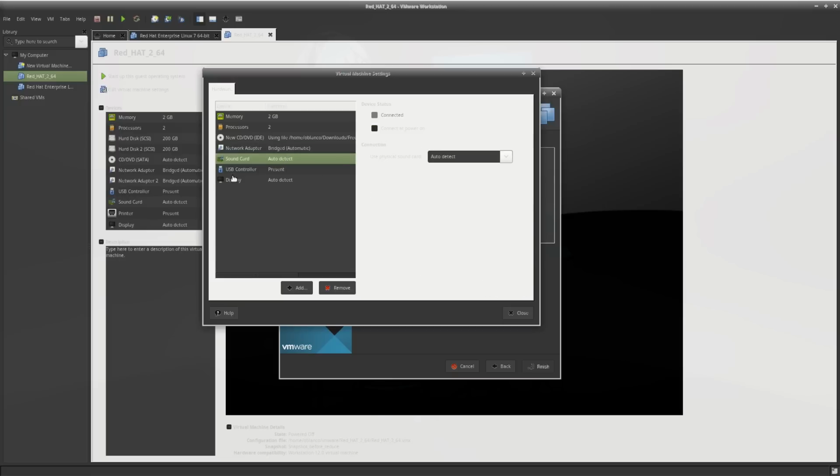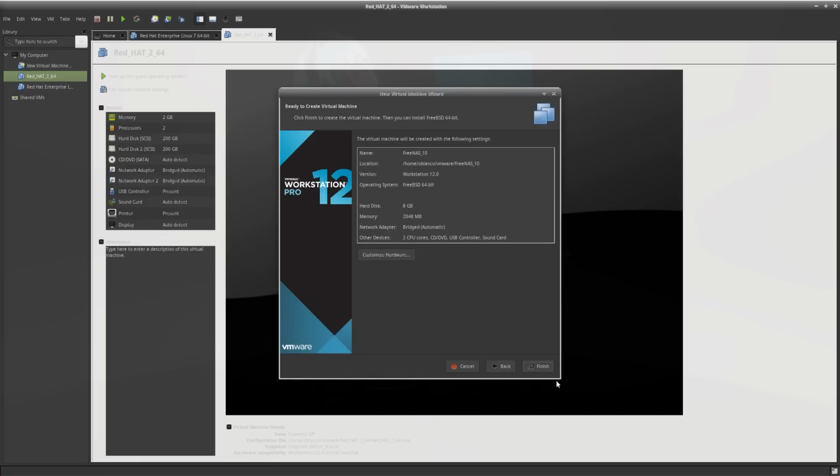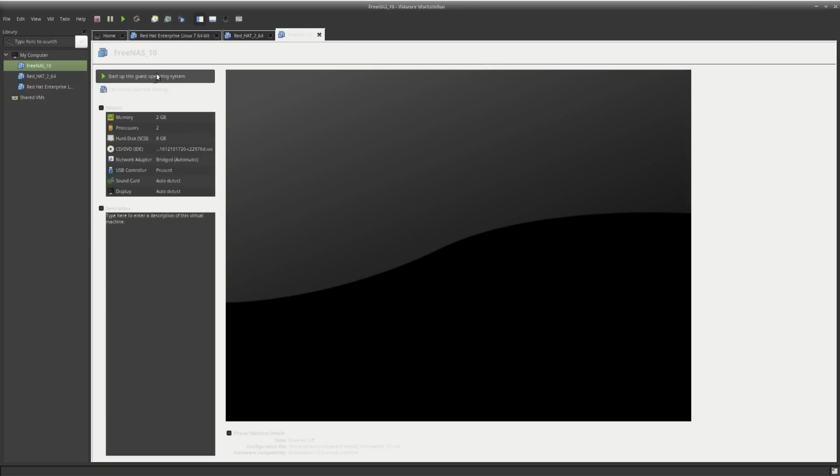I'm gonna disable sound, I'm just gonna disable the USBs, display, and just leave it the way it is. You can see that it changed to 2 gigs, and I guess that's it for now. I'm just gonna close this and finish.